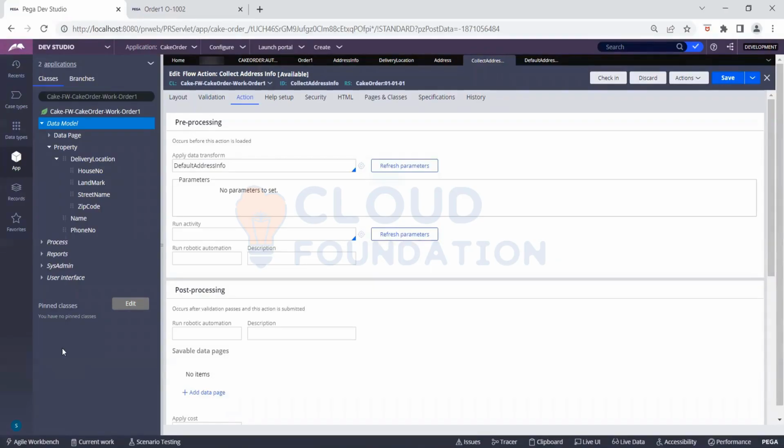Take a note, guys, that today we have created a single page property. We have created a data transform. We have seen a tracer. We have made some changes on user interface sections, the labels, and how to add them.